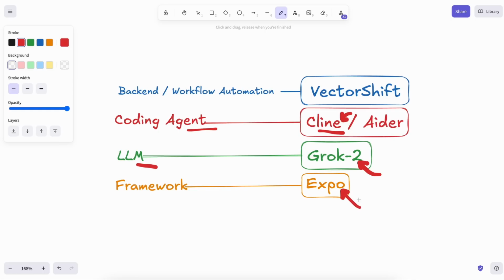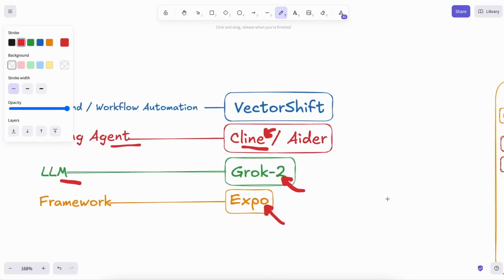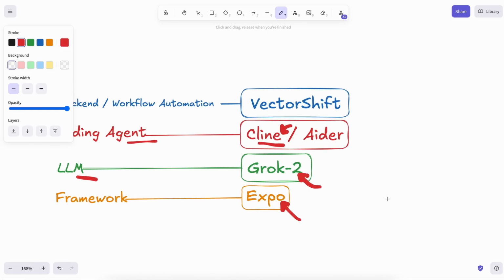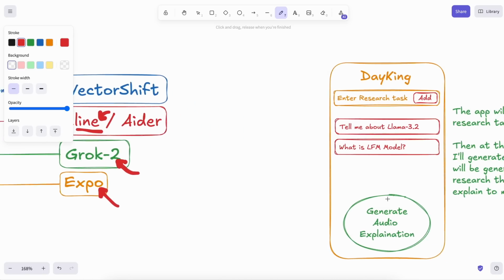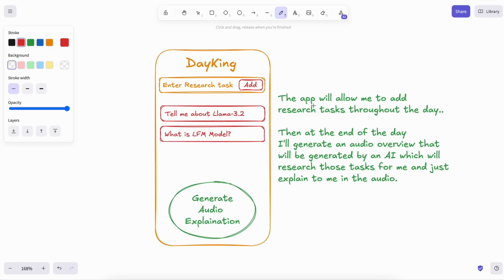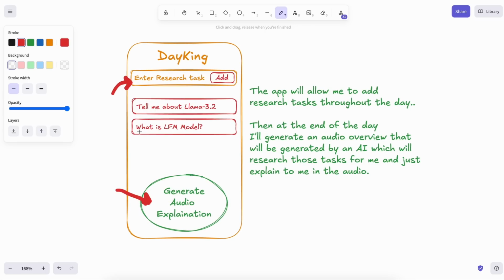Next, we need to figure out what we'll create. I want to build something that would be super cool, at least for my use. I want to create a simple mobile app where I can write down topics for an AI assistant throughout the day. And then at the end of the day, it can generate an audio overview that explains all those topics to me. I think it'll be super useful and something I'll actually use. This will also require multiple APIs, so we'll be able to test VectorShift too. All right, let's get started.